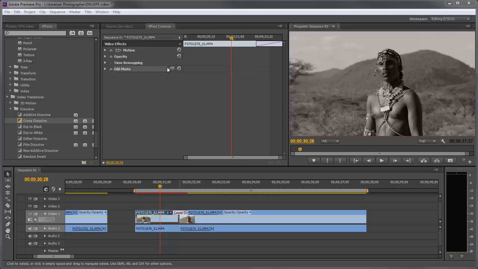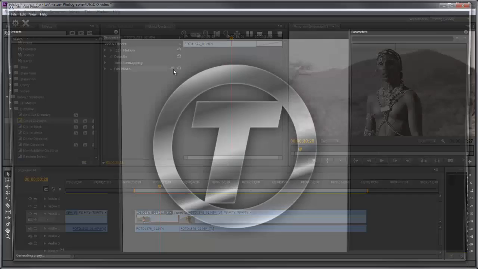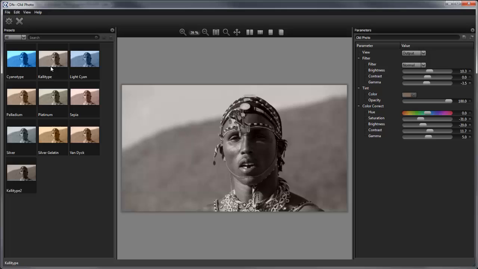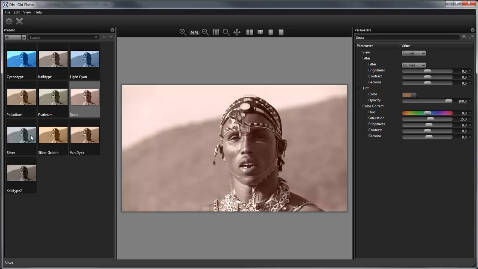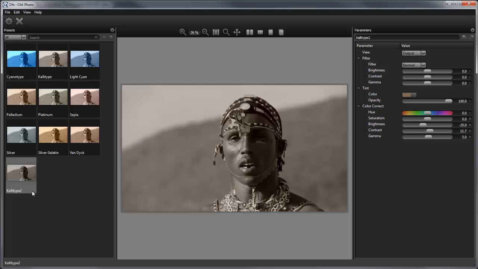And finally, I've created an old photo look on this particular bit of footage. Here we've got all sorts of different settings from cyanotype, calotype, light cyan, palladium, platinum, sepia, silver, silver gelatin, and Van Dyke, whatever that is. I've actually slightly tweaked the calotype and made it slightly lighter, and we'll say okay on that one.